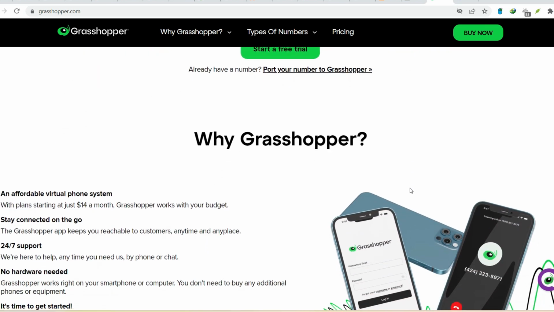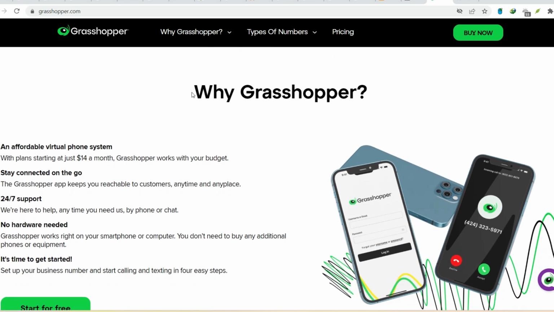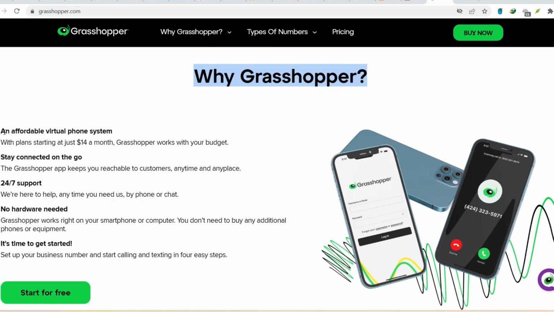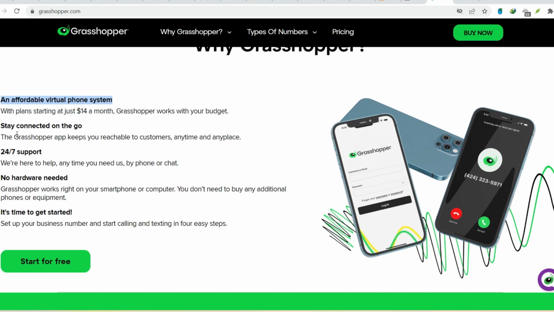Bite-sized lessons. Grasshopper's lessons are designed to be short and engaging, perfect for fitting into your busy schedule. No need to worry about long lectures or expensive courses. With Grasshopper, you can learn in small, manageable chunks whenever you have a few free minutes.